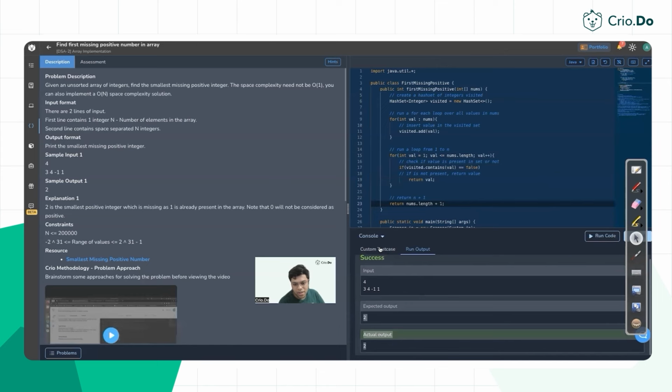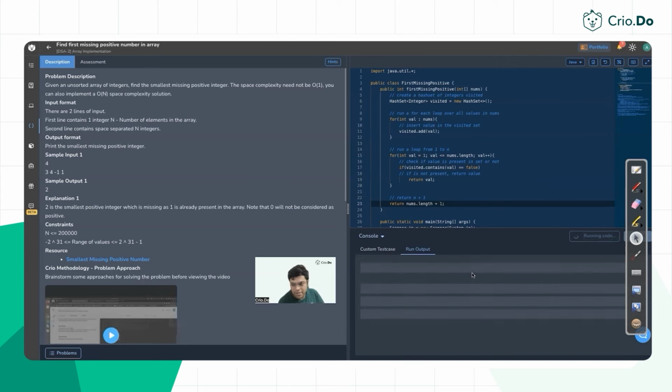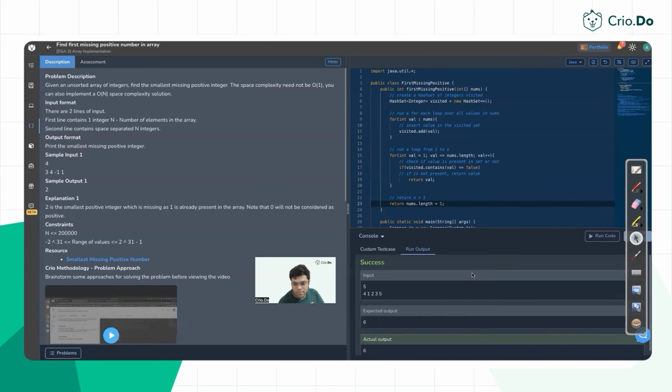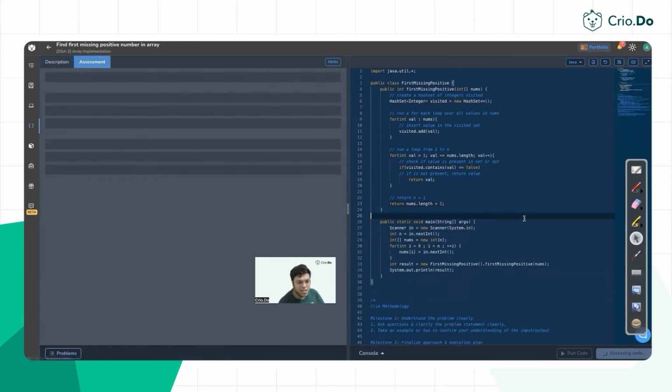It is giving me 2. Let's do it for the corner case, where all the values are present from 1 to 5. Array size is 5, and if all values are present, the output should be 6, n plus 1. Let's see if it is giving me n plus 1 or not. It is taking some time to run, and it is giving me 6. So if I submit it, hopefully it should work for all the test cases.